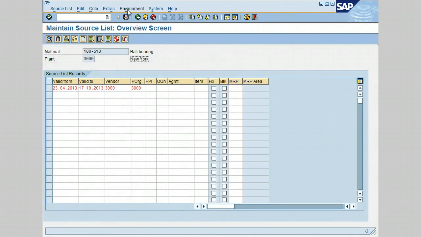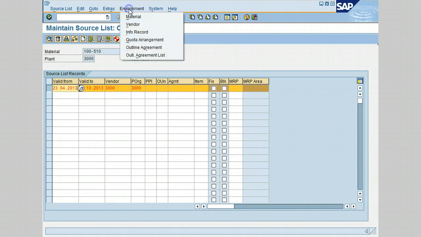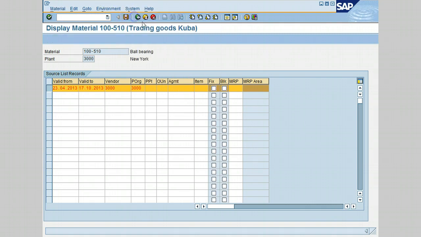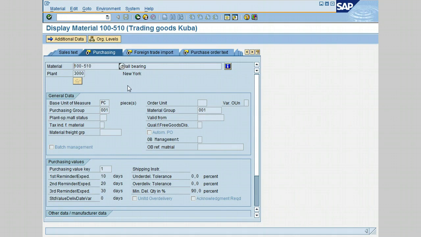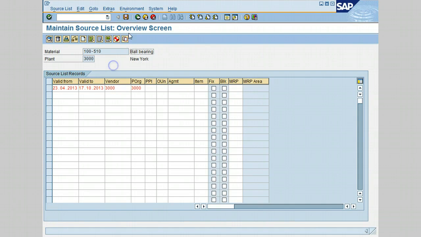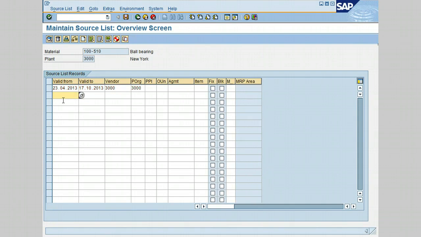Let's use the environment menu to view the vendor master and leave the source list. So let's click first on the vendor, go to environment, and click on material. If you notice, you can only view the screen, but you can't edit any field. I wanted to add another record with an outline agreement, but I don't have it in this example related to this material. So I'm going to open a new session and add a different record with another type of material. We're going to do the same thing.